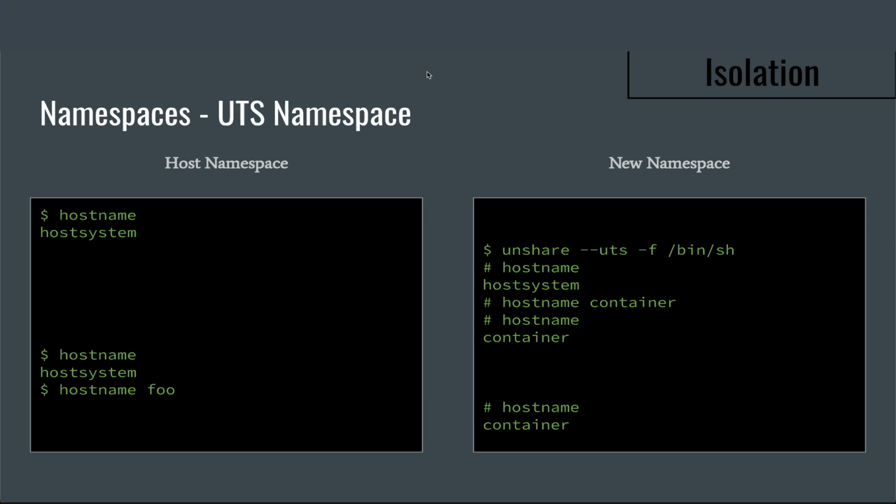And finally, a look at the UTS namespace. Checking the hostname in one terminal shows the hostname of the host system configured. But if we start a new shell in the UTS namespace in another terminal and run the hostname command, we show that the hostname is inherited, and we can change the hostname to container and confirm that the change has actually happened. Back in the original namespace, the hostname of the host system persists.